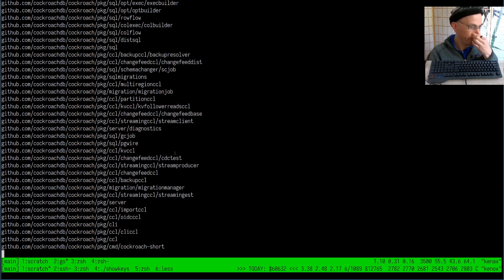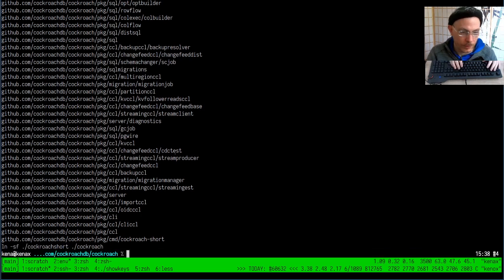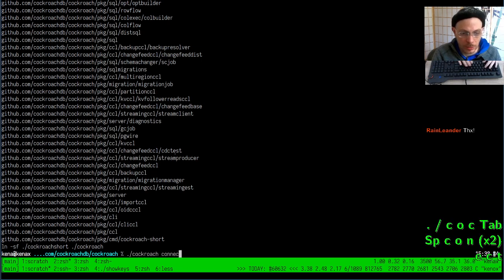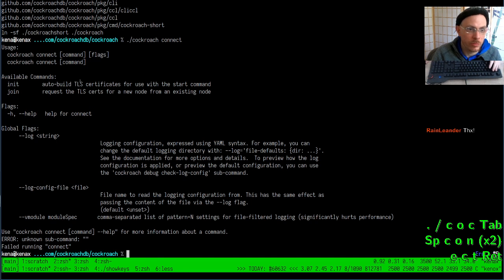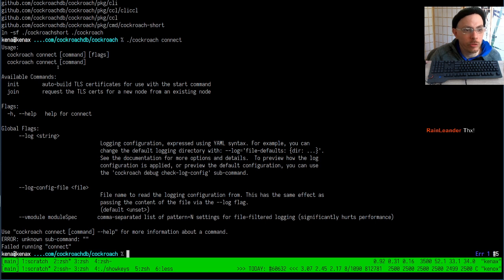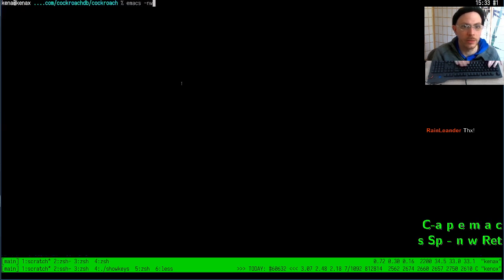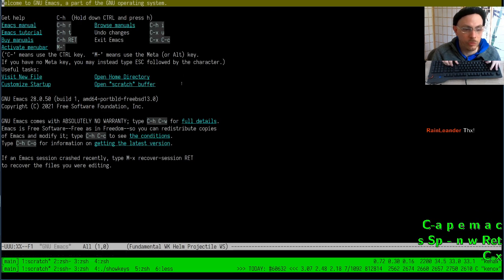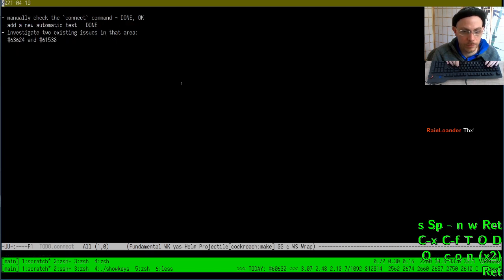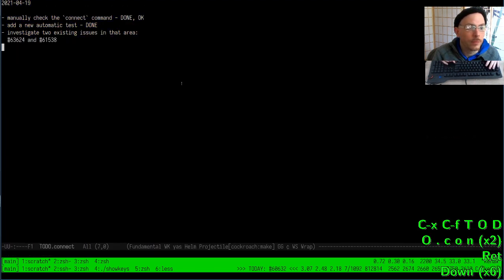All right, so we have a binary. And now we want to learn how to use it. I think the cockroach connect command on its own doesn't do anything. Oh, hi, Rain. And the cockroach connect command doesn't do anything on its own anymore. So we have the init subcommand for the first time. Okay, we need to have a to-do list in the text editor to keep track of what we're discovering.